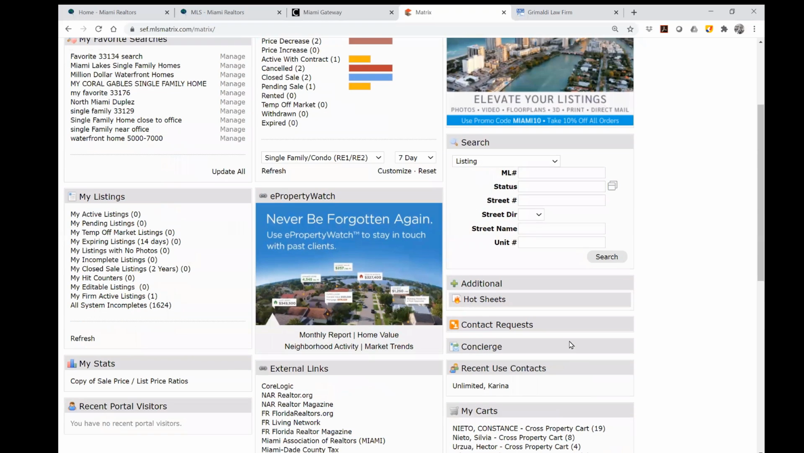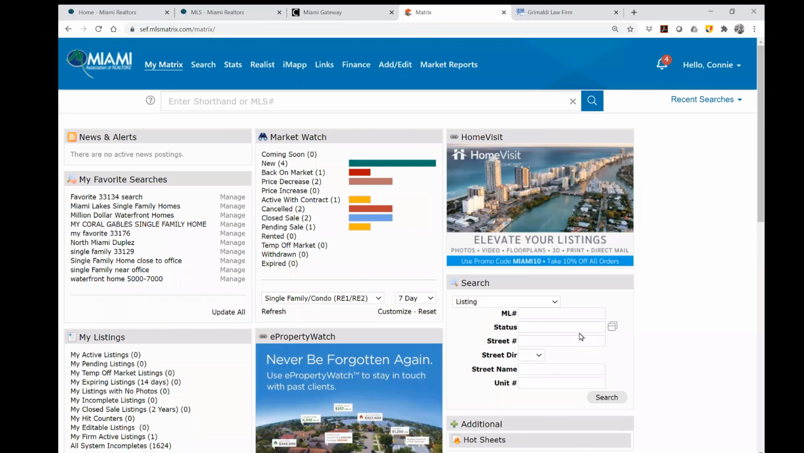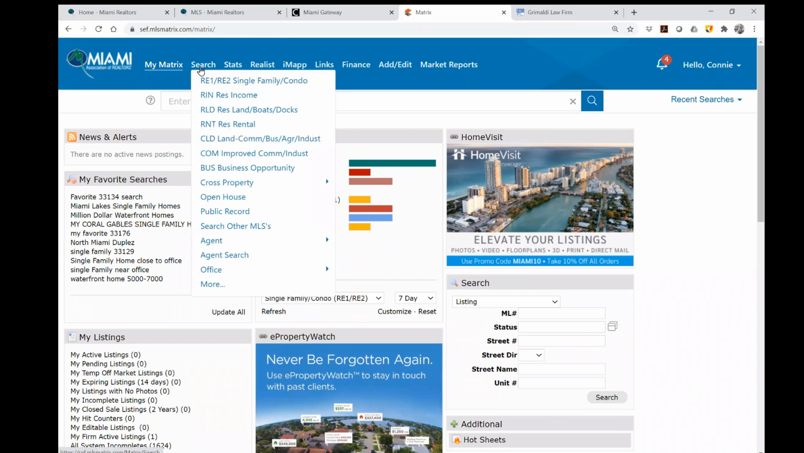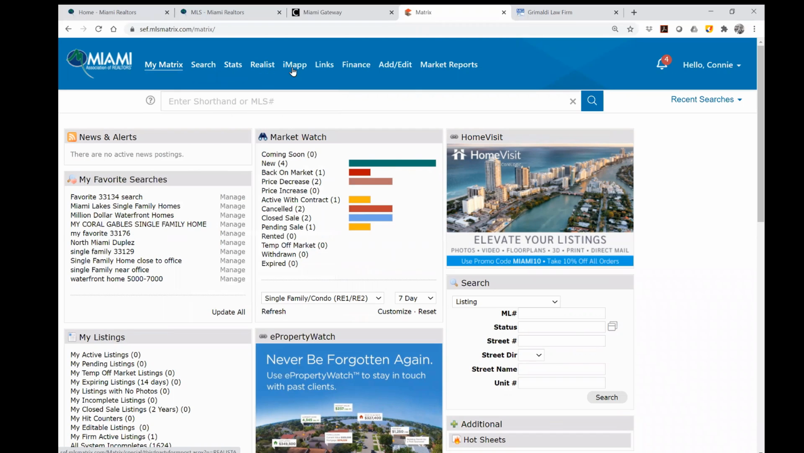Also from this main page, when you're getting started, I invite you to come back up and get acquainted with the blue bar on top. Here you have the My Matrix area, Search, and we will cover these extensively, Stats, Realist, IMAP, Links, Finance, Ad Edit, and Market Reports. But to set up the system, we're going to come on the upper right-hand side, and where it says, Hello, Connie, your name should appear. You click here, and we're going to come into the area of Help first.